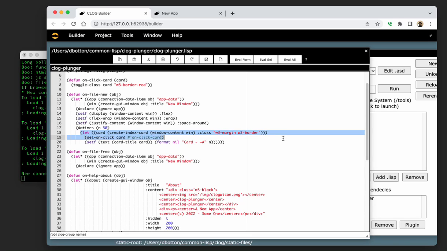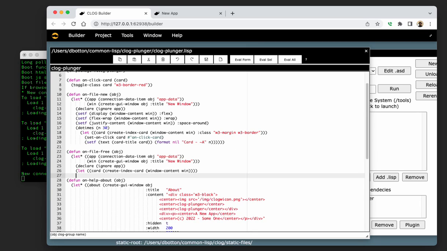And now let's copy the index card creation code we had. Okay, all right, now we're not going to use the class here, the margin. We don't need that. And this particular card is not going to be clickable, so we're not going to add the border, the W3 border class.